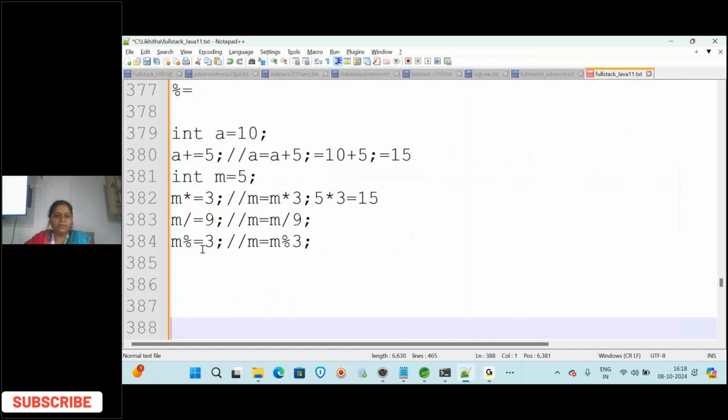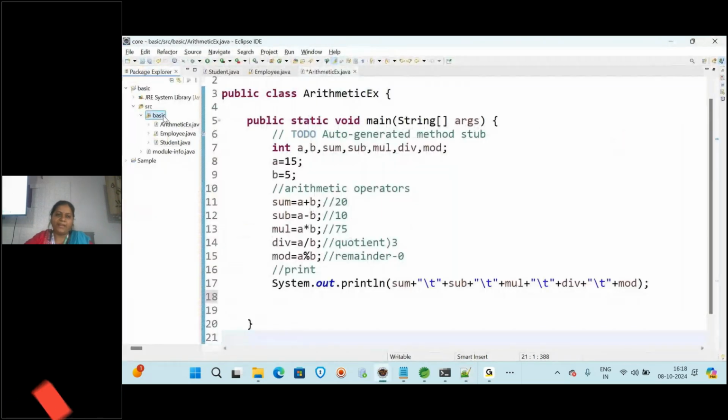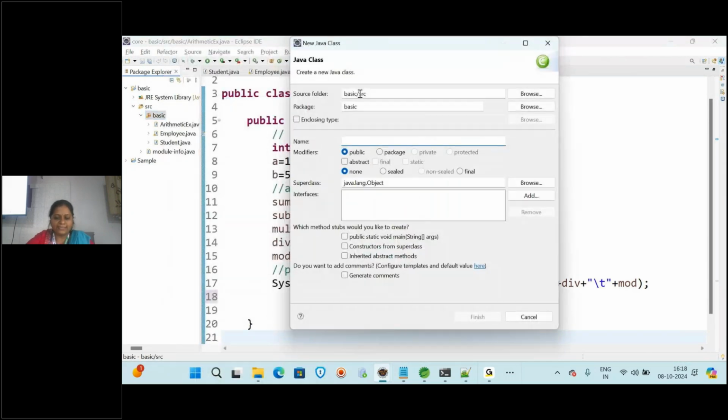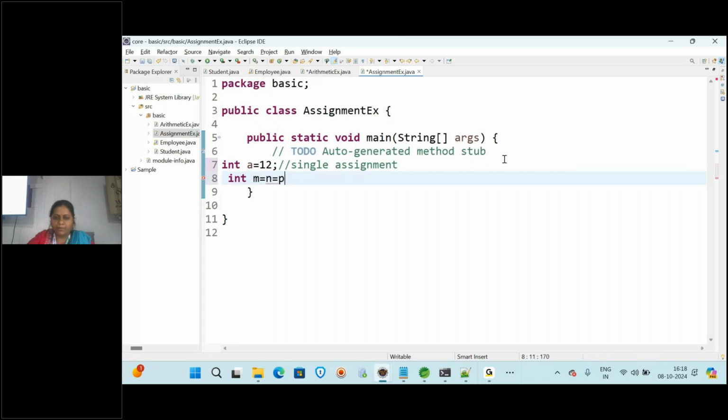Okay, now let us do this example on assignment operator. I'm going to write the class, here I'm going to write AssignmentExample, then take the main method and click on what? Finish. So now I'm going to take the assignment operator: int a is equal to 12. This is what kind of assignment? Single assignment.